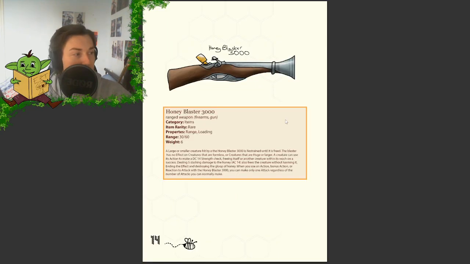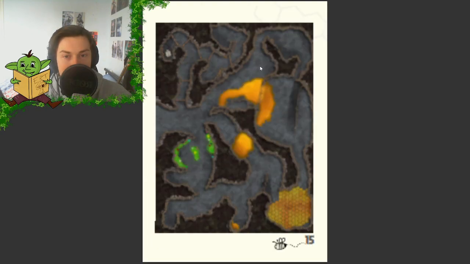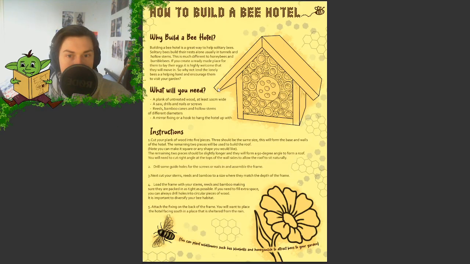And here we have the Honey Blaster 3000. So it is a long-range net, and a stronger net basically, that you can use your action to fire. So it's kind of a support weapon that you can use to grapple large enemies, make sure they can't get close, and then you can give your melee combatants advantage and stuff. It's just not a strong magic weapon, but something that fits into the theme and could be quite useful in the right circumstances. But yeah, here's the full outline of the map.